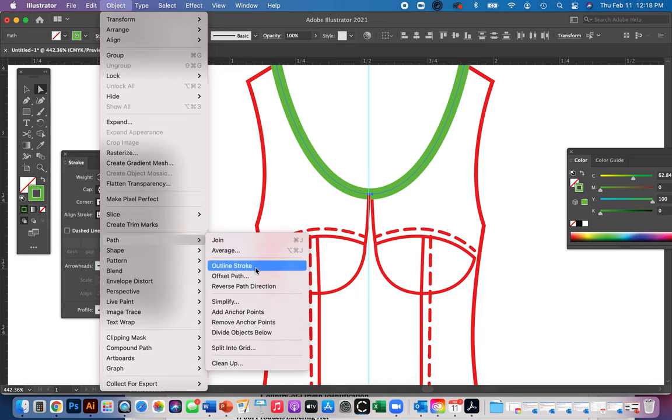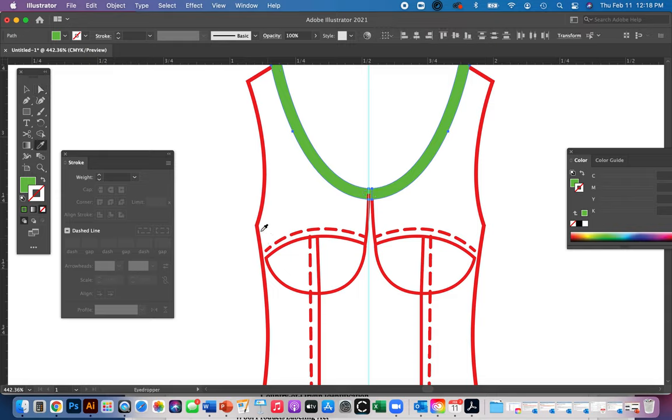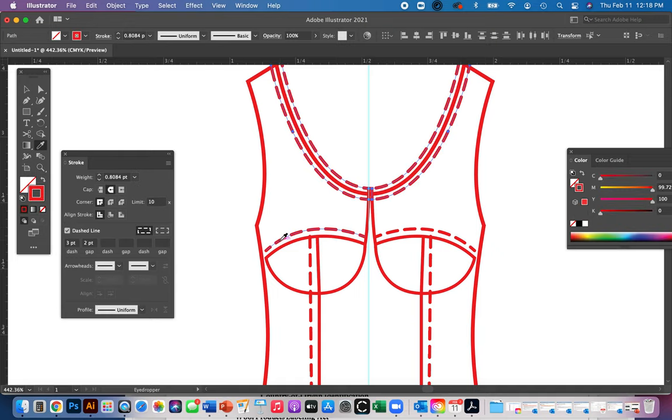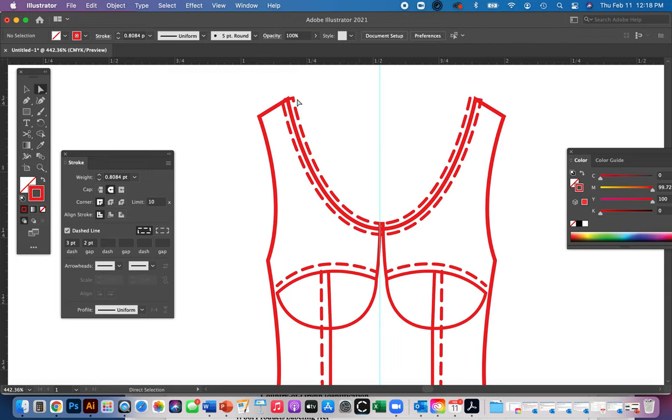And then I'm going to go object, path, outline, my stroke. And then I'm going to hit the letter I. Now you'll see it changed. My stroke was just a stroke with a clear fill. Now it's a clear stroke with a fill. So I'm going to hit the letter I, and I'm going to change it back to a red line that happens to have a dash. And I got the exact shape I wanted.